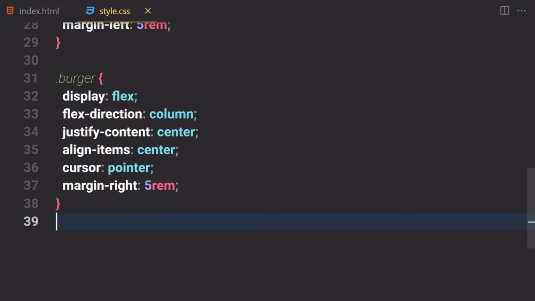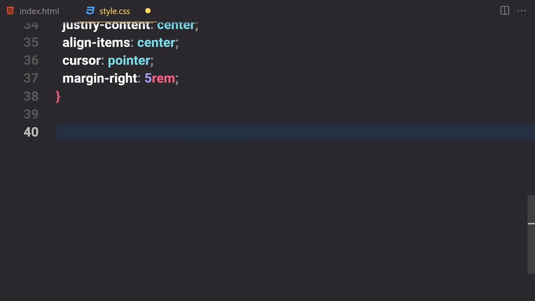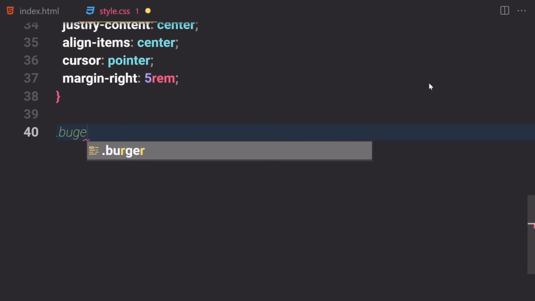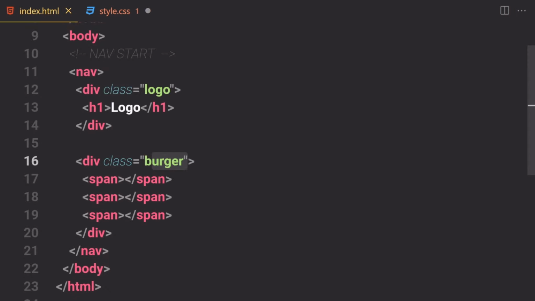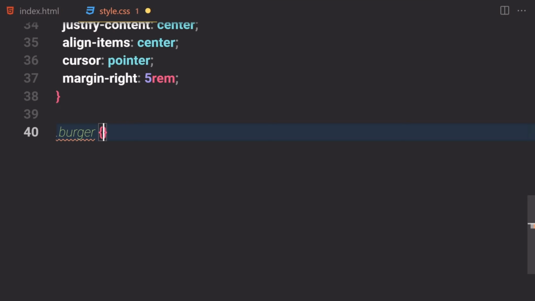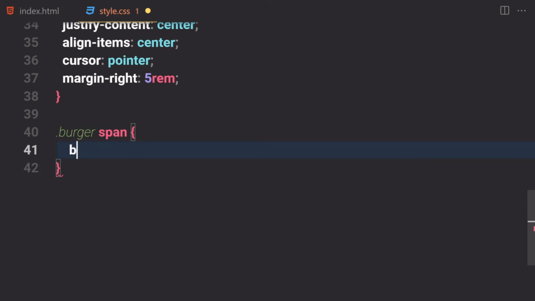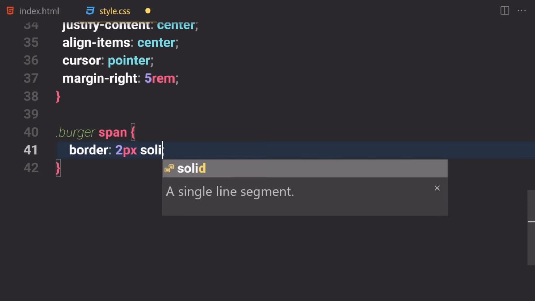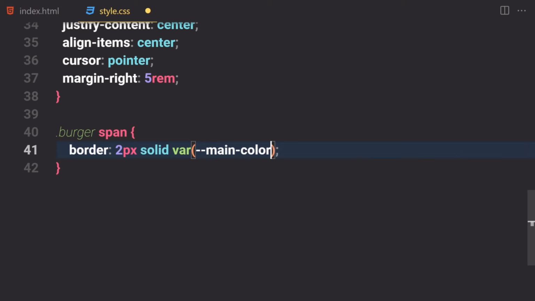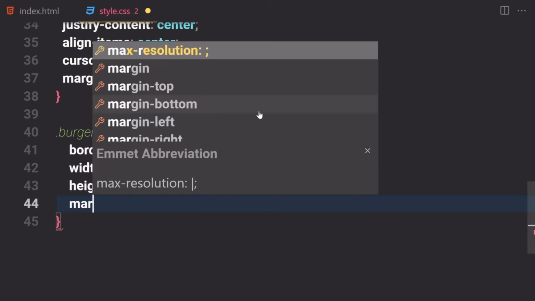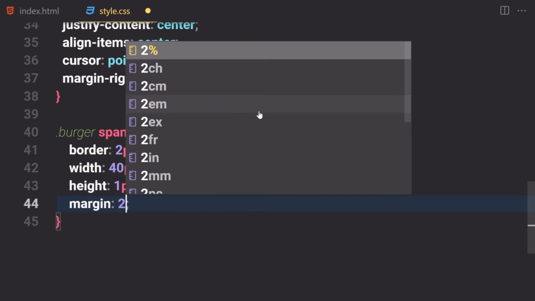So if you save that, we can still see nothing right here. That's because we didn't select and we didn't style the spans, which are inside this burger area. So let me just get these spans real quick. And I'm going to just write a span, burger and span. And let's just give them a border of 2 pixels solid of that var, which we created, that main variable. And let's give them a width of like 40 pixels. Height will be just 1 pixel. And margin, I'm going to give them like not 20, but just 2 pixels.